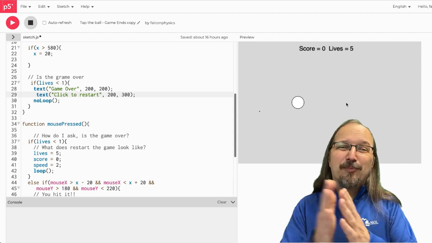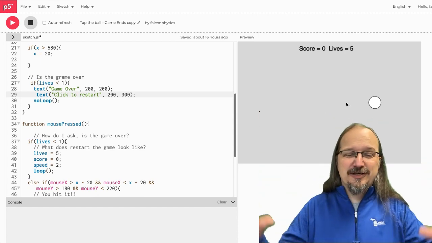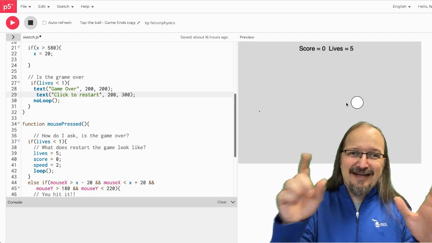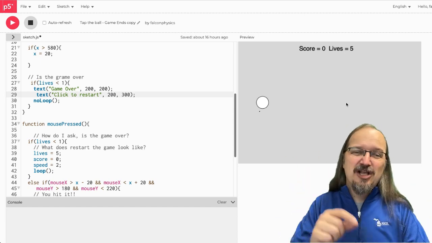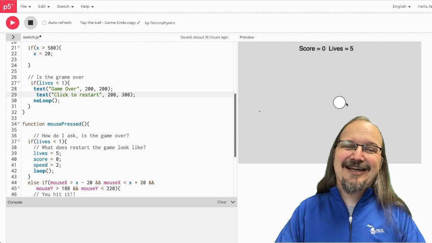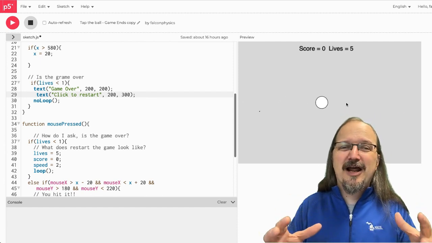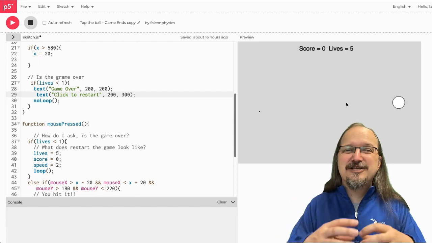Now, the problem with just a click anywhere on the screen to restart is that if you're tapping away madly, clicking away madly because you're trying to catch that ball, you might inadvertently click and restart the game without realizing that the game was over. So we want to think about how we will fix that. And to fix that, we want to see if we can create a button.